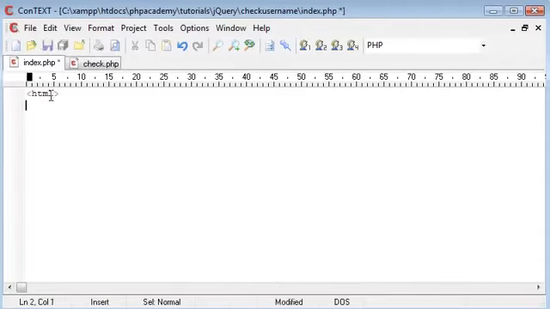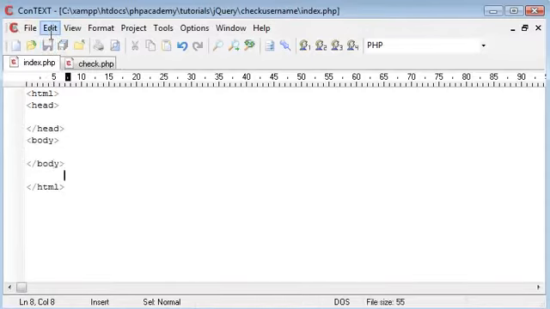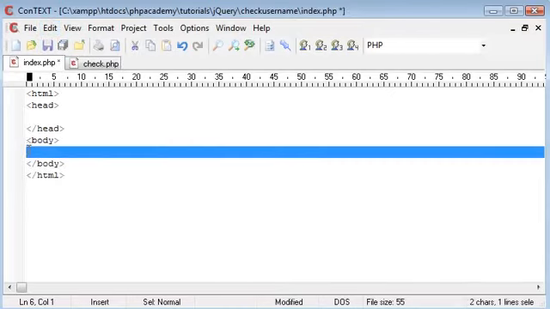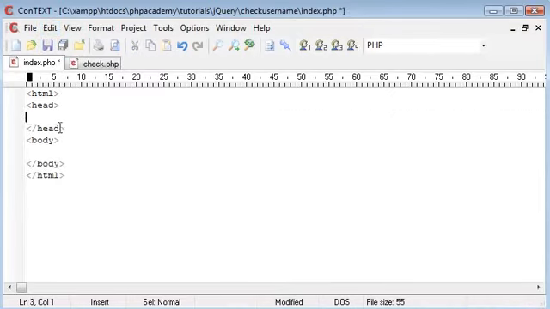So the first thing we want to do is set up our HTML tags, and then our head tags. Head is where we're going to include the jQuery file, and also the body tags, which we're going to include all of our body information in, so the form itself. So the first thing we want to do is include jQuery. Now you can download jQuery from jQuery.com, and all you need to do is put the file in the same folder that you're working with. This will just allow us to call the check.php without refreshing the page.